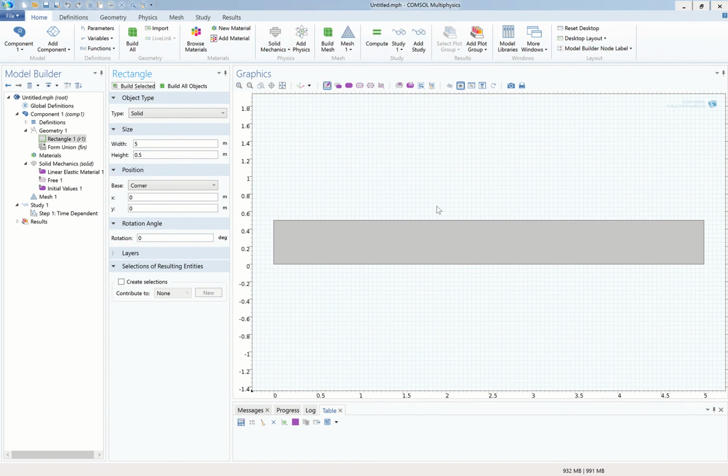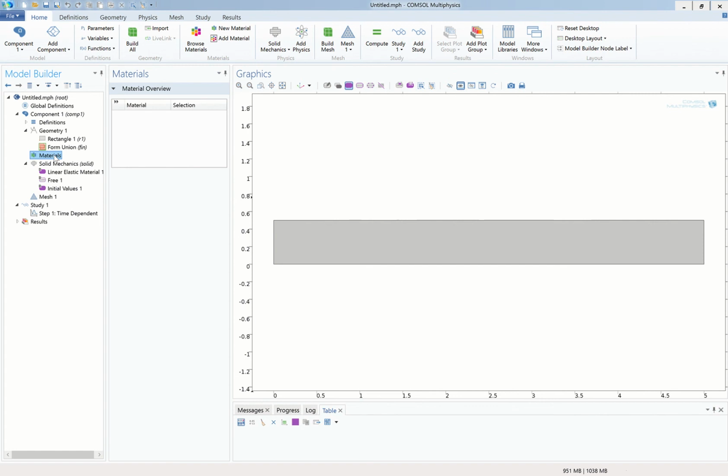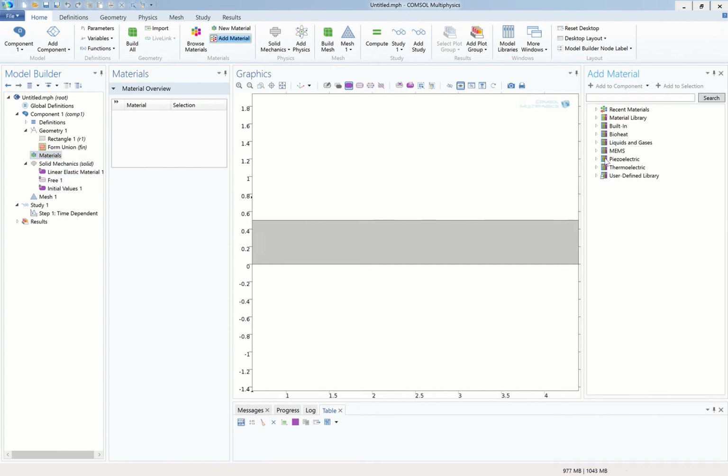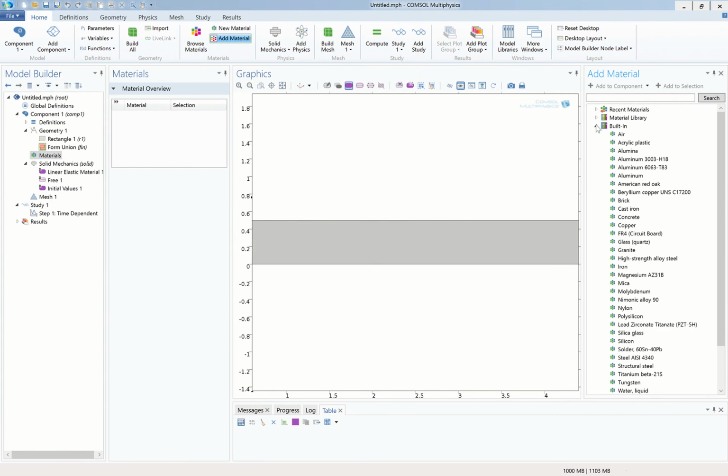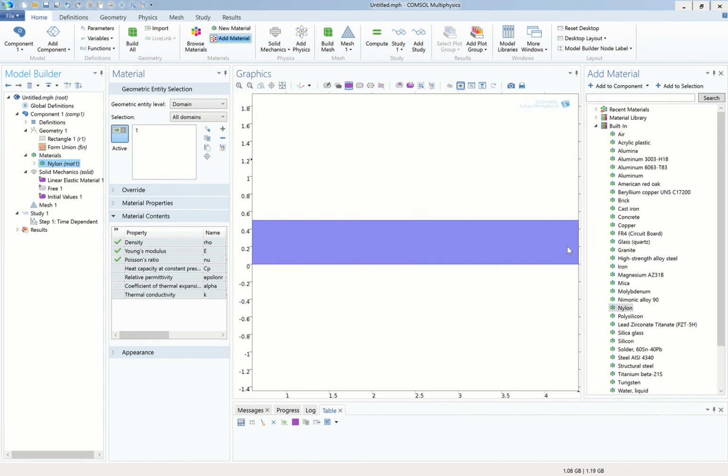Okay, now that we have our cantilever geometry built, let's go ahead and add some material properties. So I'll right click on materials and add a material. And from our built-in library, I'll just select this material as nylon. Okay, so a nylon plastic. And I'll right click on that and say add to component. And so now it's added the material properties to this geometry. I'll go ahead and close the material library.